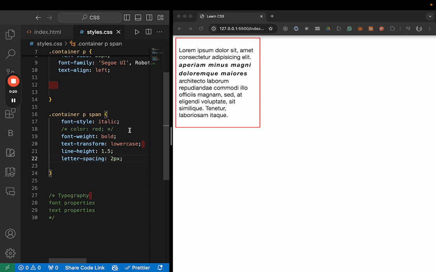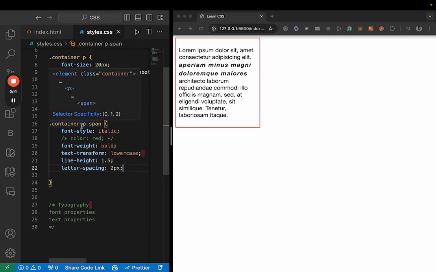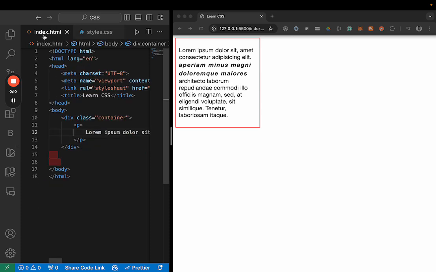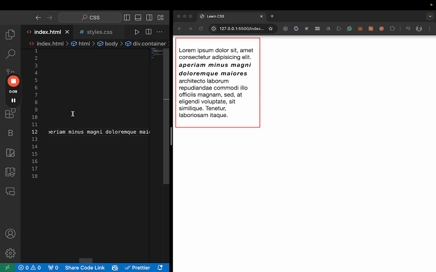Remember that we are only applying these properties to a particular section of our entire paragraph. So we put a section of it inside a span element, and we are focusing on that span. As you can see inside our HTML, here is the span element. So we're going to see more text properties in the next video.